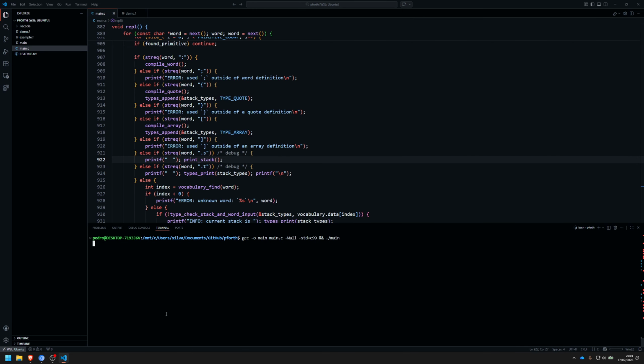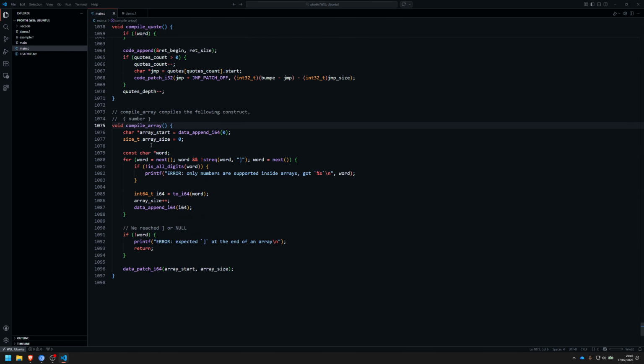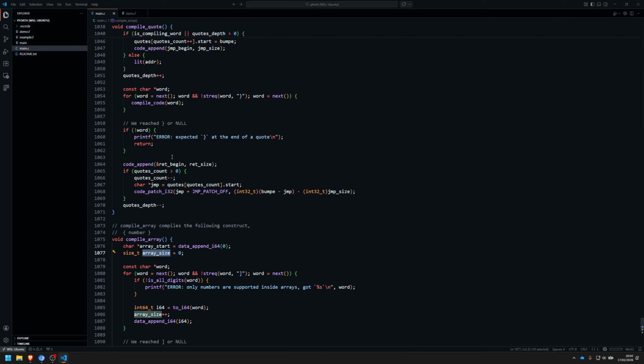But let's try it like arrays maybe. So if at this s, that's not correct. Oh, arrays are not working. Okay, so I messed up something in here. Oh, I forgot, and I already deleted the code, didn't I?